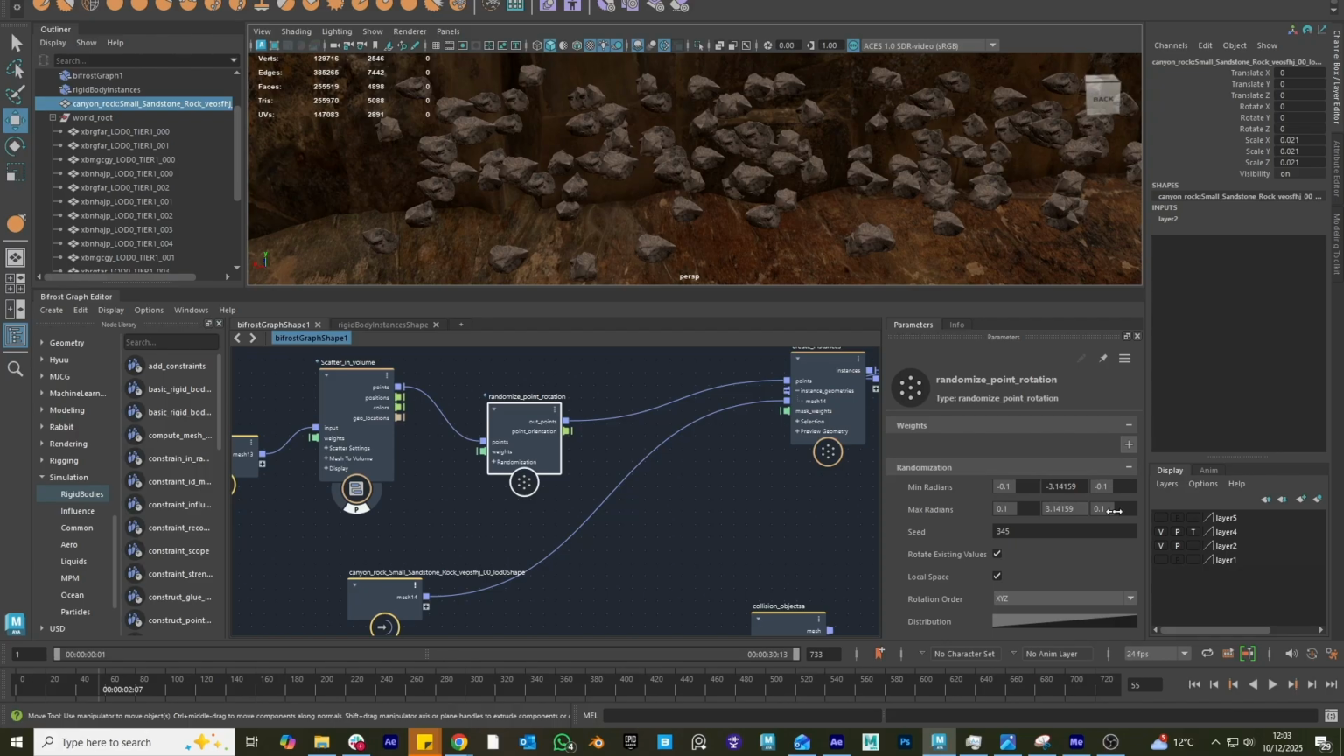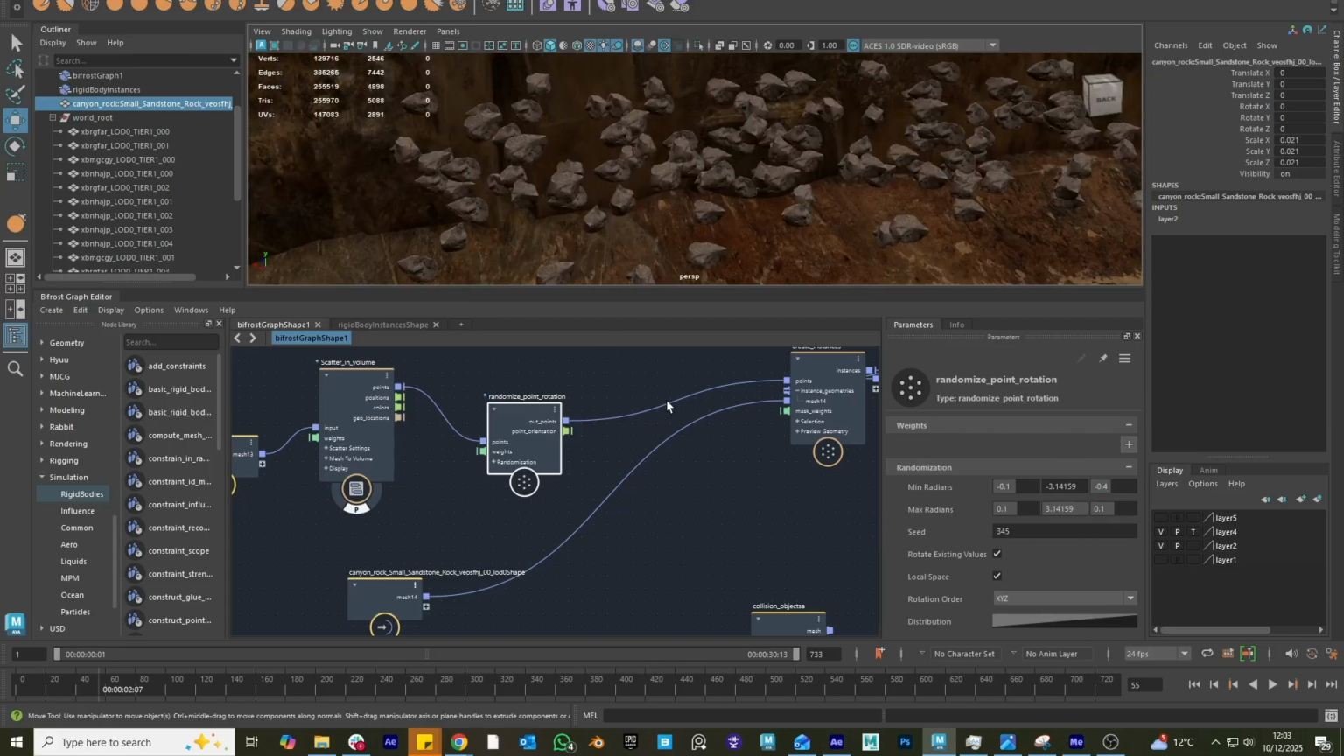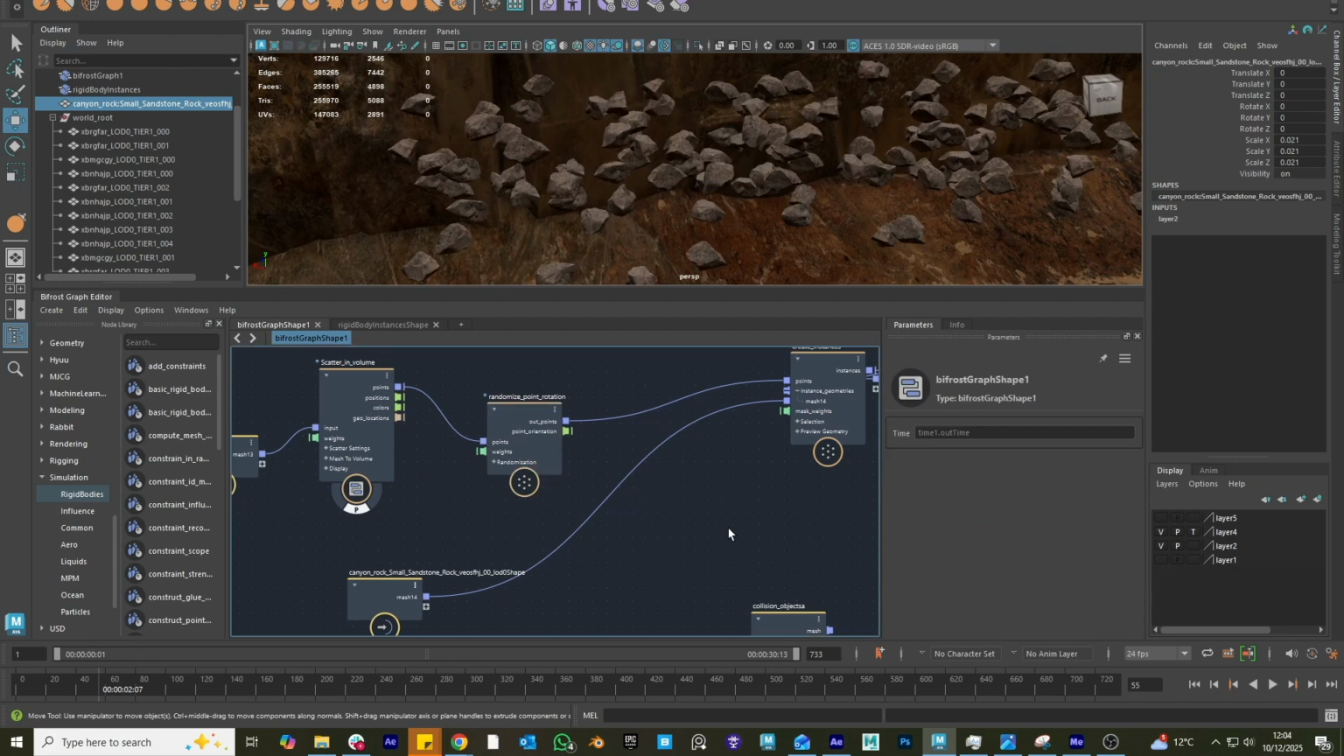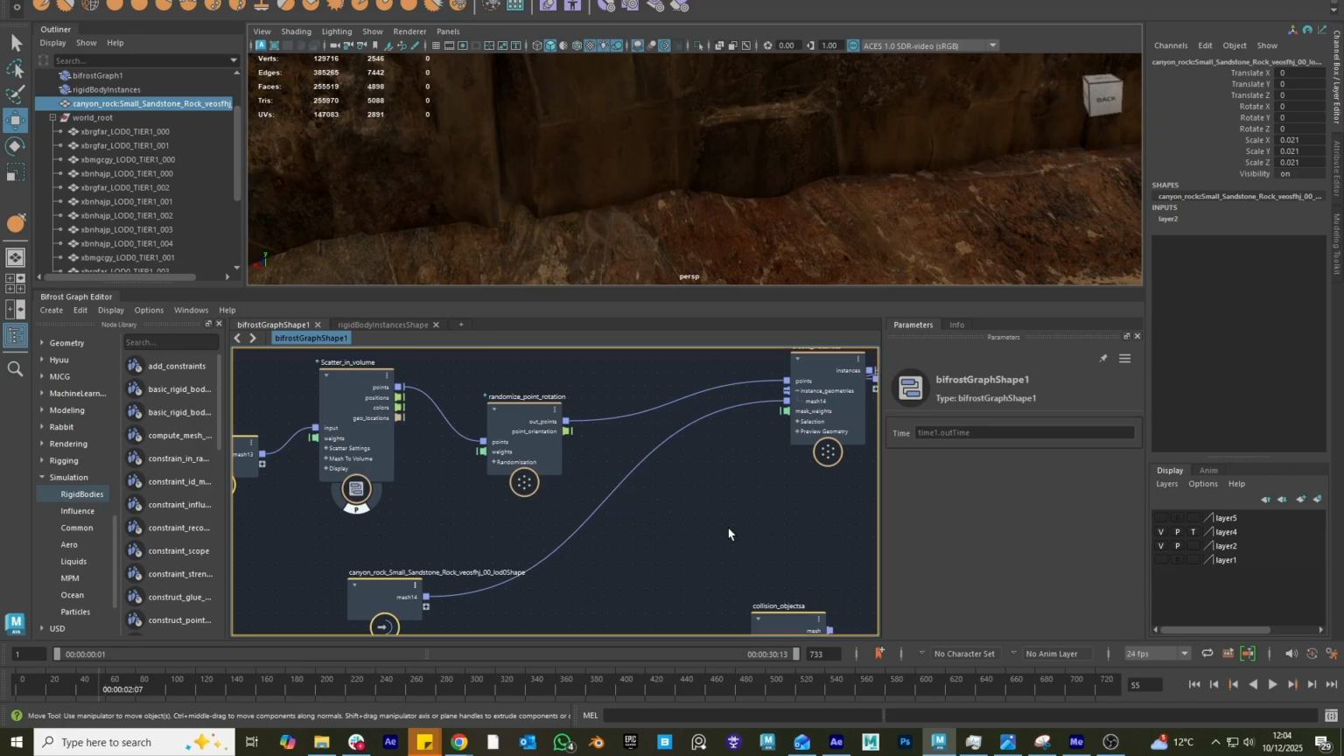Now you can crank these numbers up and down, max and min, to what you desire. So I might want to go minus 0.4, and that's going to change them even more in Z, and then I might want to do the same in X, and you can just intuitively play around with it like that. Okay, I'm just going to pause the graph because we're going to bring in another one now. So now I want randomized scale.